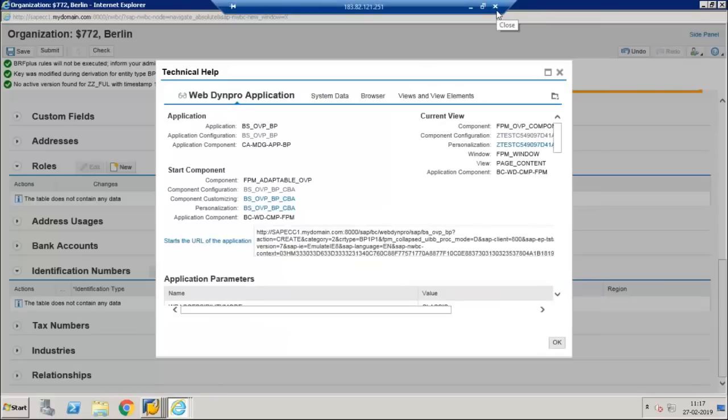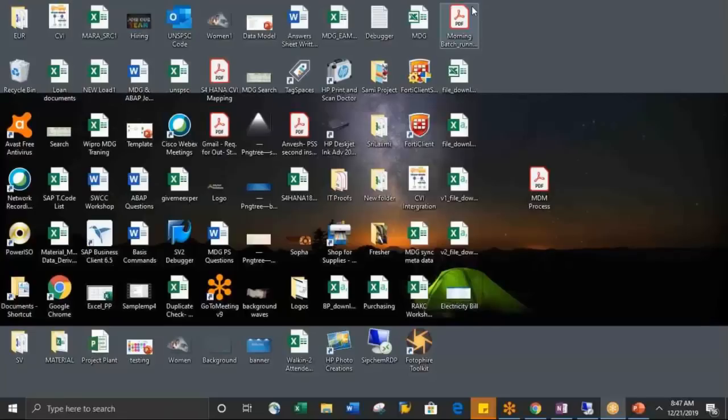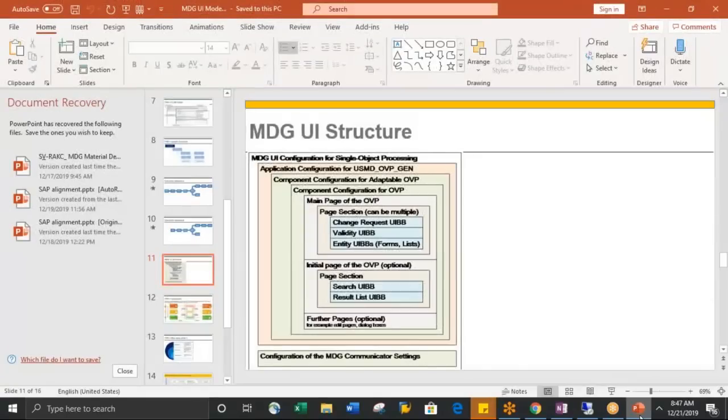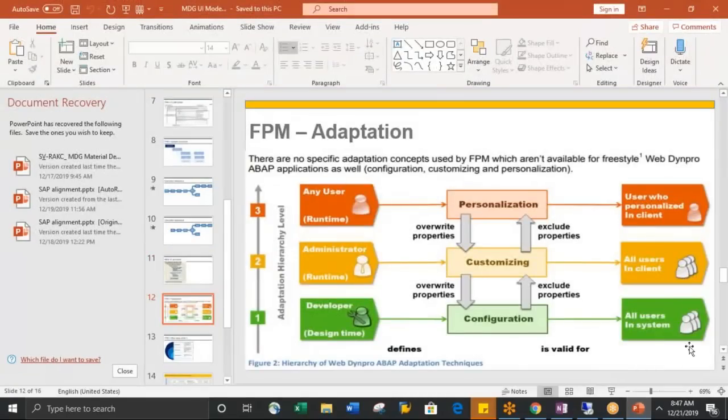Karthik, but sometimes, if I belong to the manager role, the UIBB should be different from person to person. So how can you do that based on role? That we will discuss based on the adaptation concept.